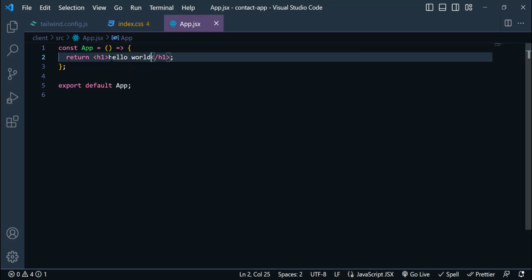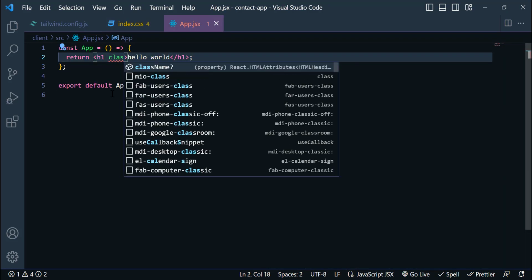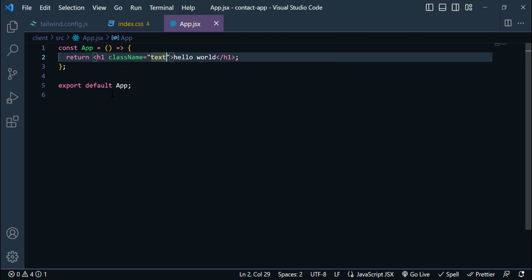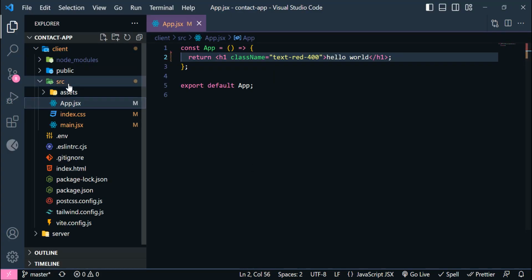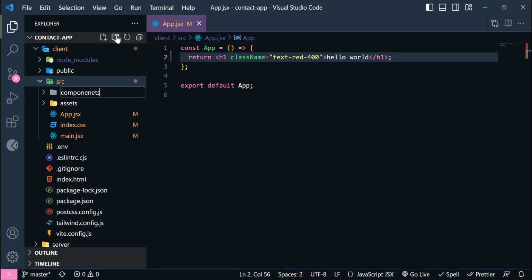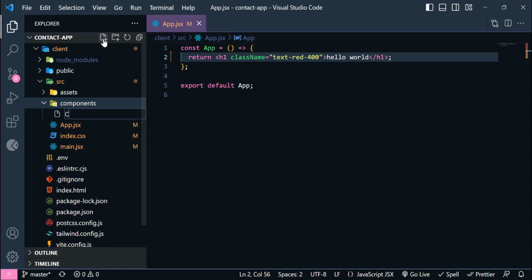Okay. Now I'm gonna write a className inside this heading 1, text-red-400. As you can see, our text color is changed. It means that the Tailwind CSS has been successfully installed to our application. Okay. Now inside this src, I'm gonna make a new folder called components. And inside here, we need to have a file called Contacts.jsx, so it will hold our contacts.